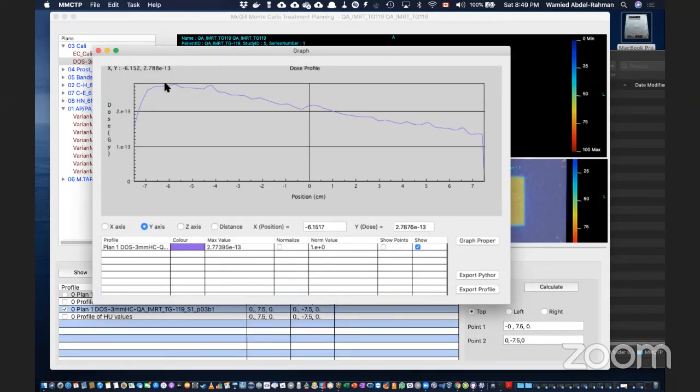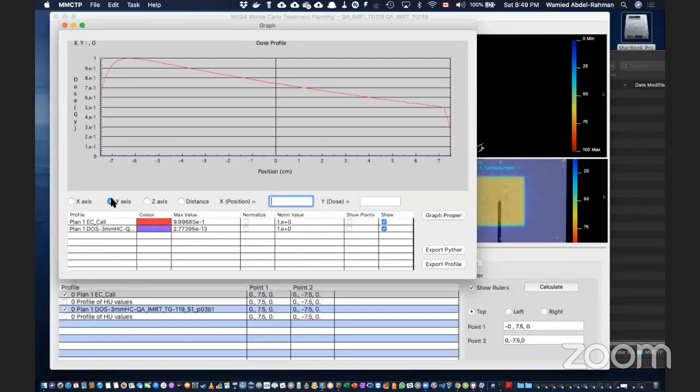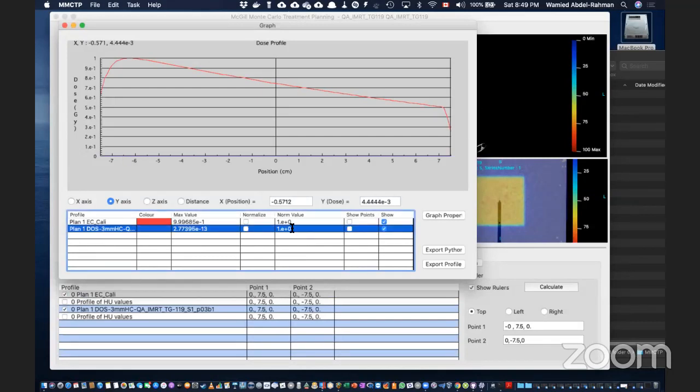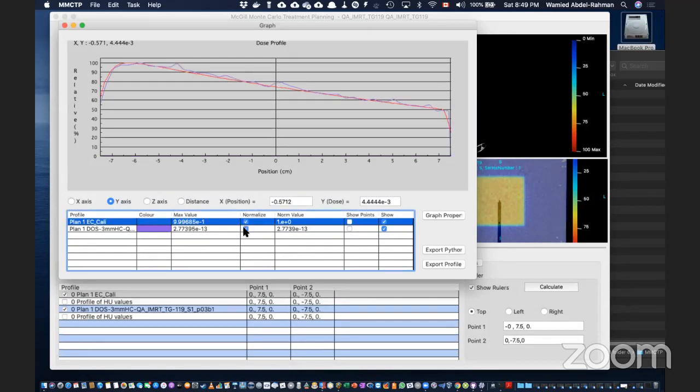And this is what I'm struggling with now. But I could, if I select both of them, obviously they look bad because one has a different scale, but I can renormalize. So I can normalize 2.7739 e to the power minus 13. And this one, okay, that's fine. So these are the two curves. This is one way to actually see if the beam model is okay or not.